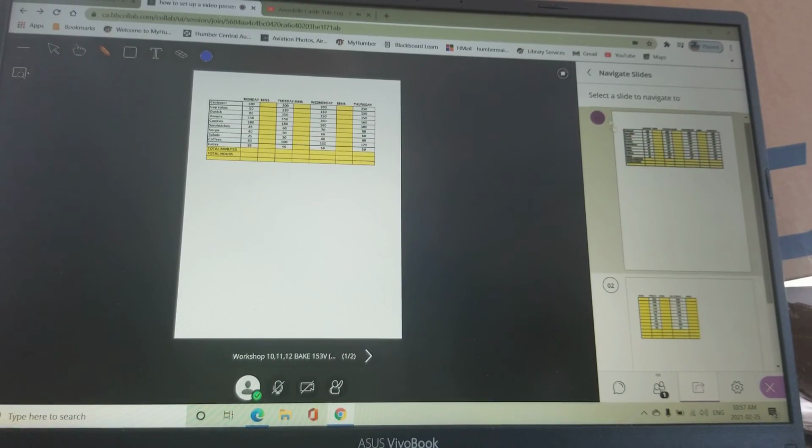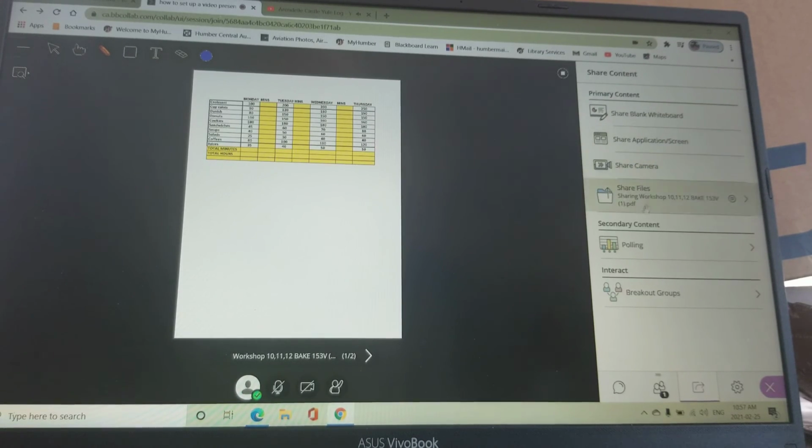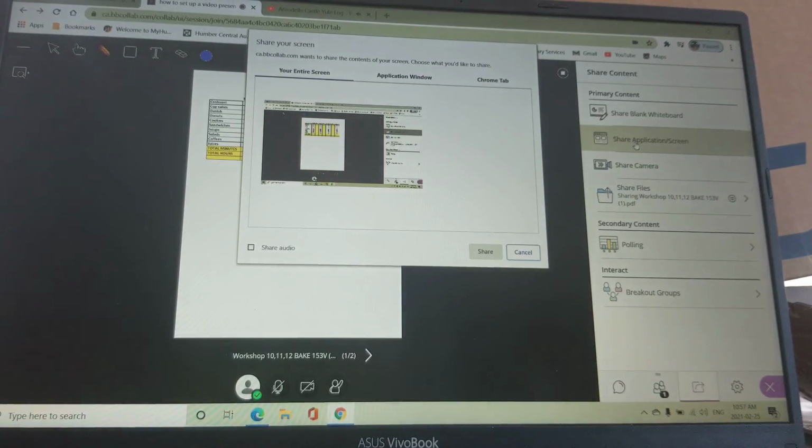But we are going to go more than that. We're not going to go to the slides. We're not going to navigate them. We're going back here to the share application screen. So we click on the share application screen, and it gives you two options. The first option is already up and running, which is my entire screen. And I really don't think you want to do your entire screen because people will be able to see everything that you can see.